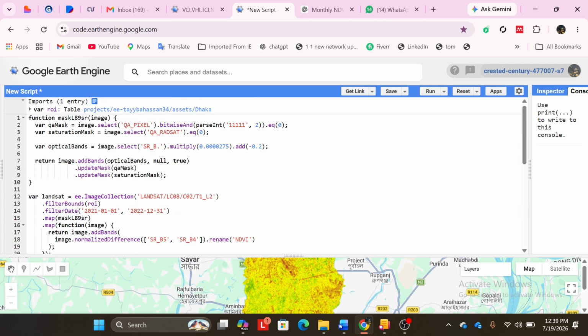So the first is the cloud masking. As mentioned earlier, this function has already been explained in detail in previous tutorials. Its purpose is, we selected the QA pixel band to remove clouds and cloud shadows. Then we have QA radsat that removes radiometrically saturated pixels using this band. And then we have applied the official scaling factor to convert the optical bands into surface reflectance values. So this prepares clean Landsat imagery for the analysis.